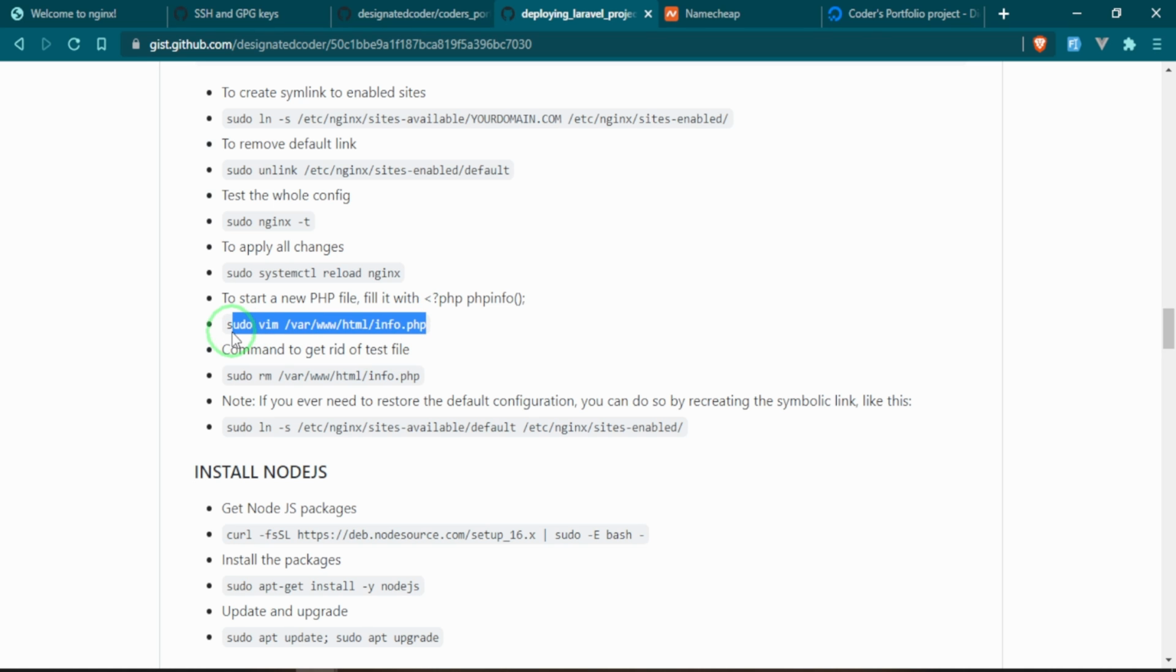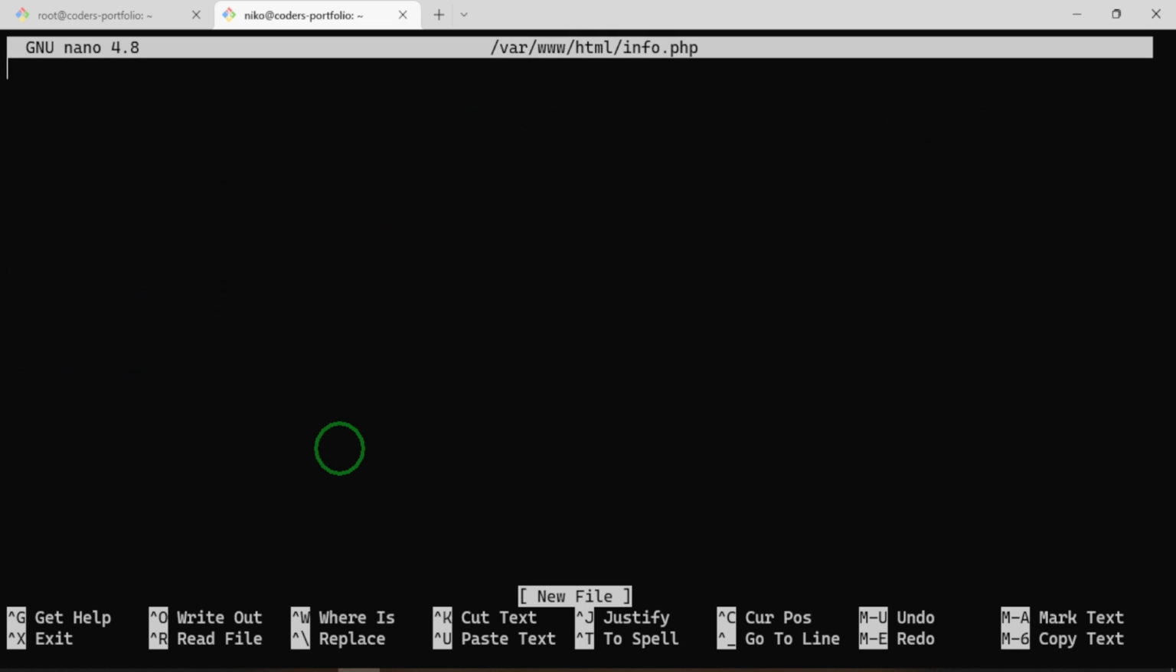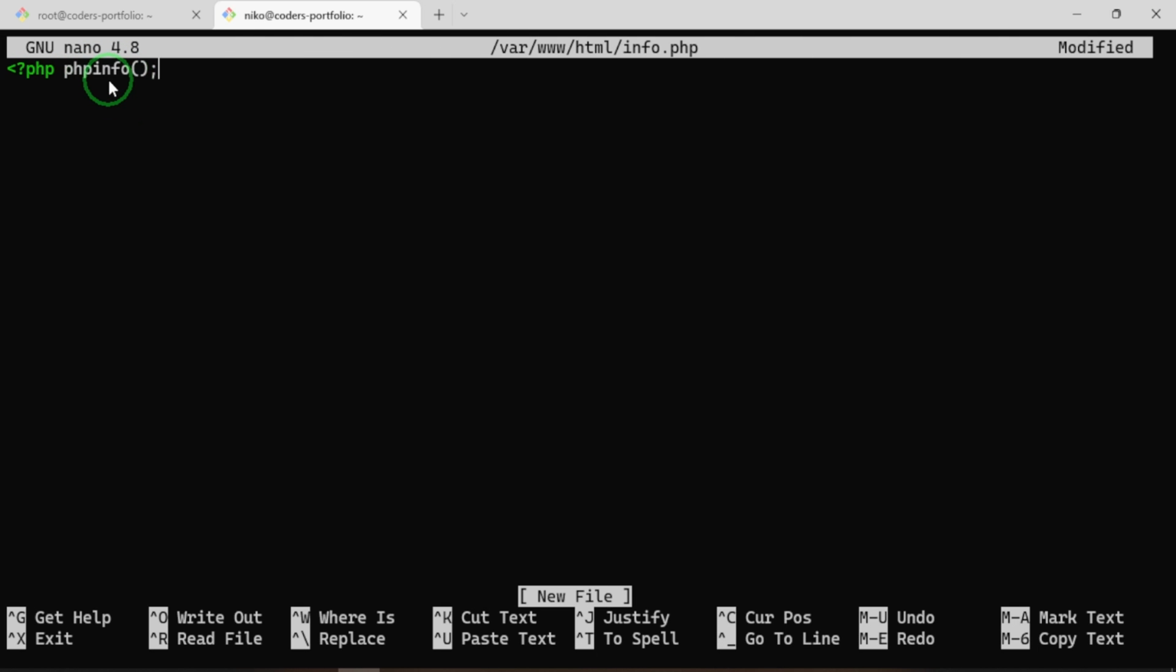We're going to grab this, paste it in. I'm going to change this to nano. So now we are going to add this command to it. Make sure there are no spaces or anything like that in between. We're going to go ahead and paste it up here. And all this is going to do is just print out PHP information. So if we can see this, we're good to go. Let's go ahead and exit out of this.